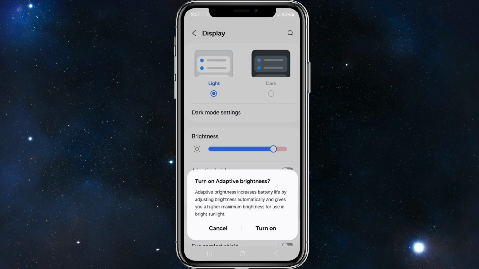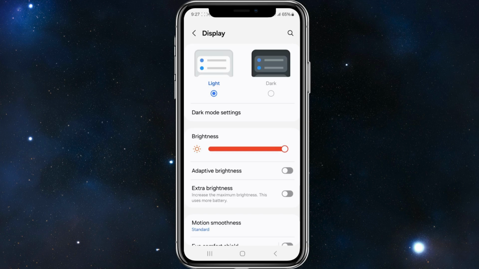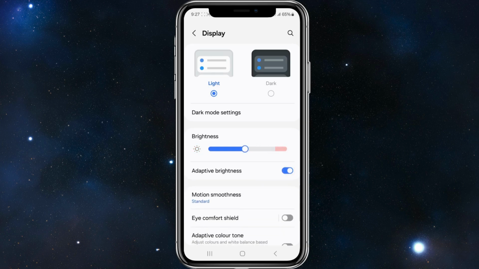And then also you can turn on adaptive brightness. So adaptive brightness increases battery life by adjusting brightness automatically and gives you a higher maximum brightness for use in bright sunlight. So you can also turn that on or off. So if you want to keep it on, it will adjust your brightness to your settings.